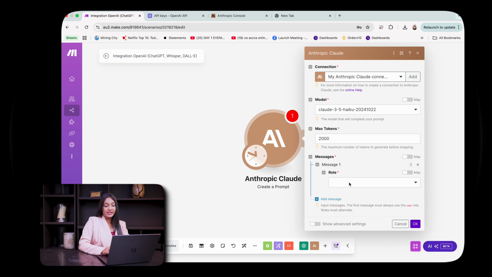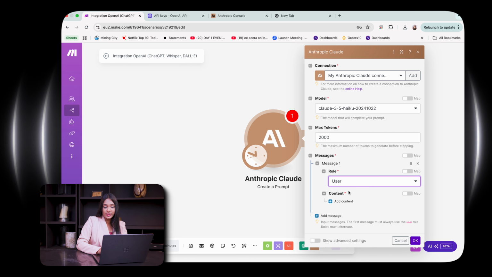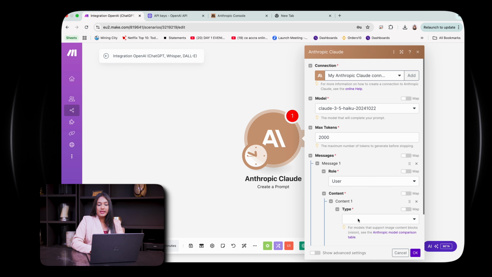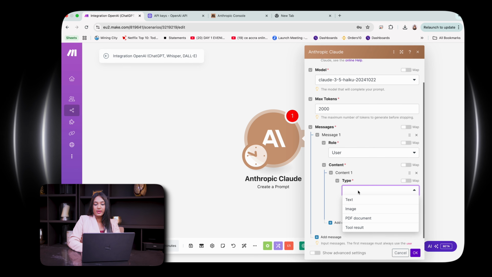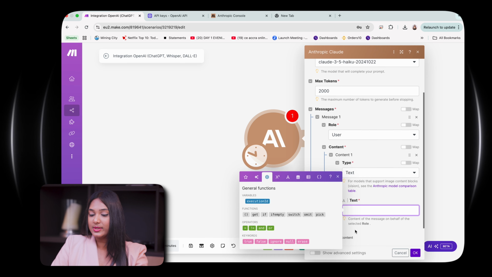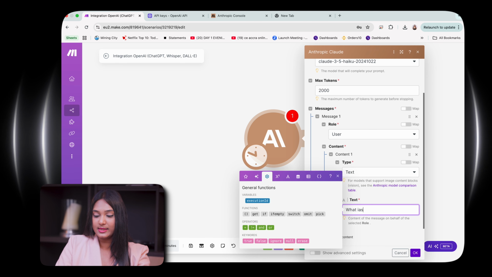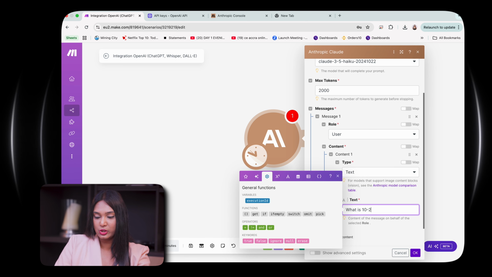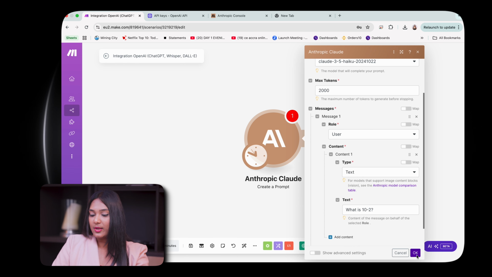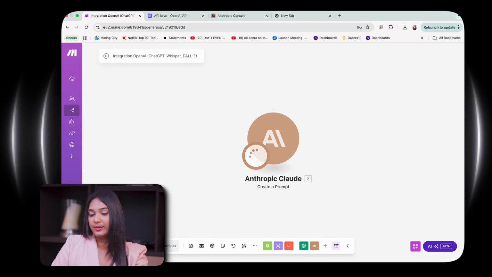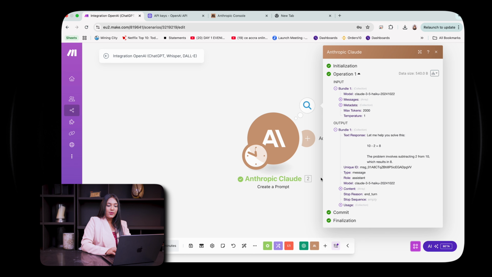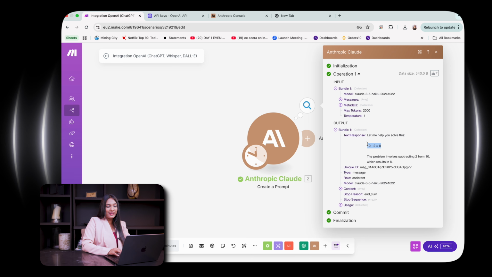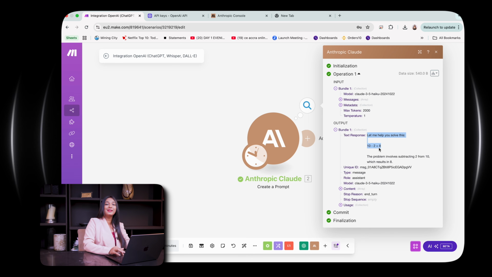Then we're going to add messages again. We're going to say we are a user for the role. And add content, we're going to say, okay, it's a text. And in our text, we're going to say, what is 10 minus 2? Okay. Then we're going to click OK, and we're going to run the module. So here it is, our result, 10 minus 2 equals 8.